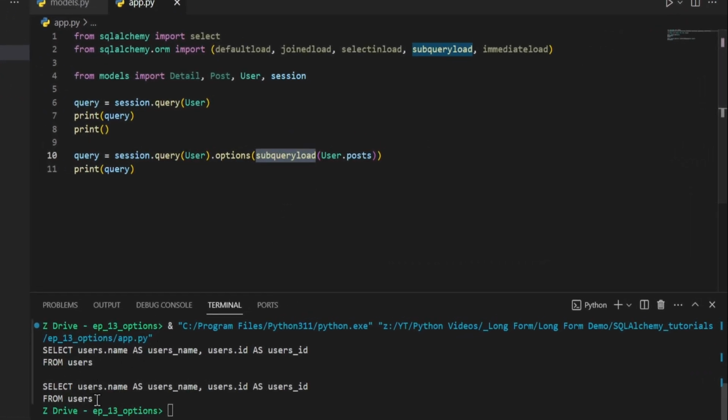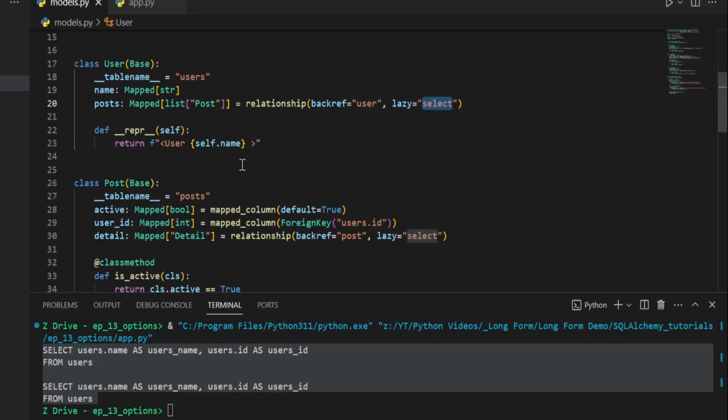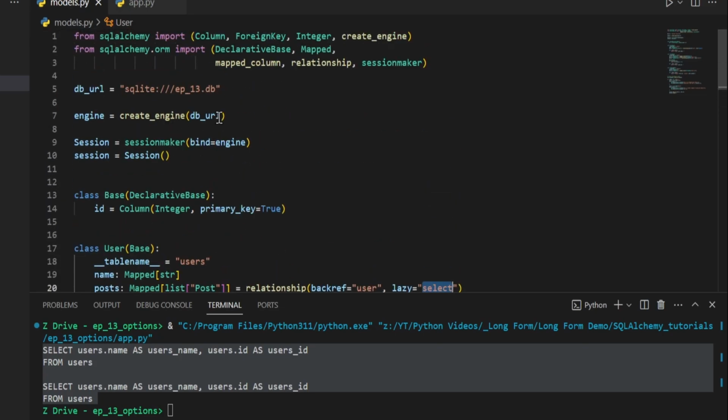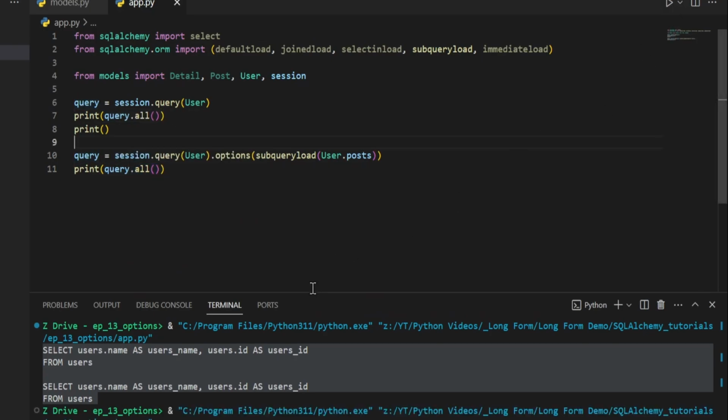And we can't really see what's happening behind the scenes here. But if we head back over to our models.py file, scroll back up to the top to our engine and add echo equals true, then we can head back over to our app.py file. And for our queries, we'll do .all for both of these. And then we'll go ahead and run this again.